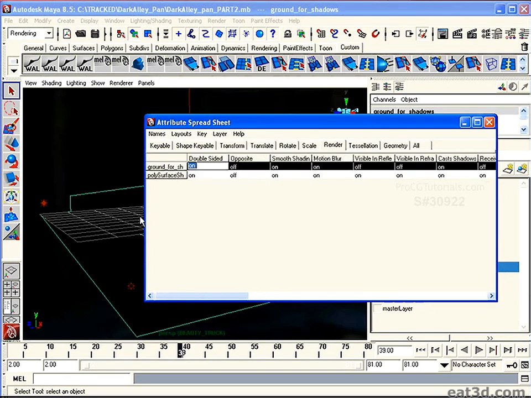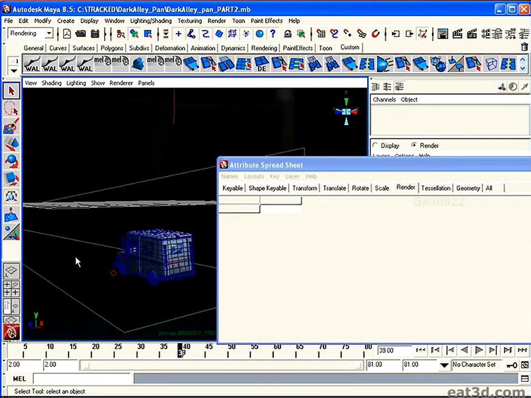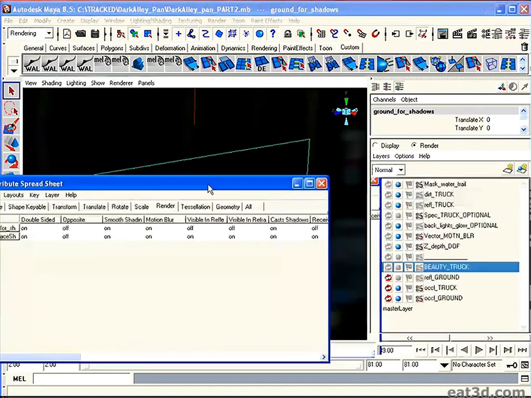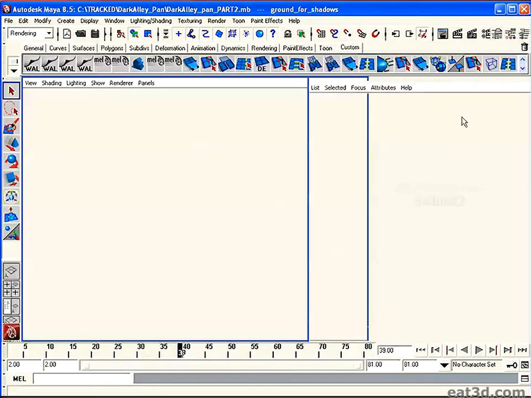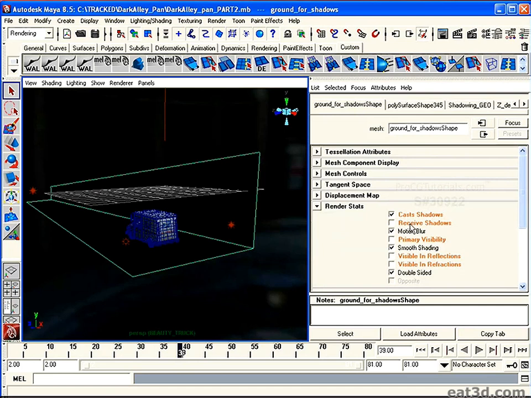So if we look at this piece right here, it's set to cast shadows off. So where is that in the actual render layer or in the render stats? Well, if we go to render stats for this object, we can see a whole bunch of craziness here. Primary visibility is off. Visible in reflections, visible in refractions. I don't want to have any of that. It casts shadows, but it doesn't receive shadows. That's the big one.